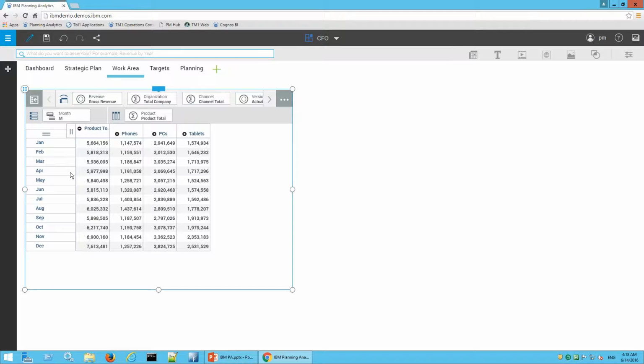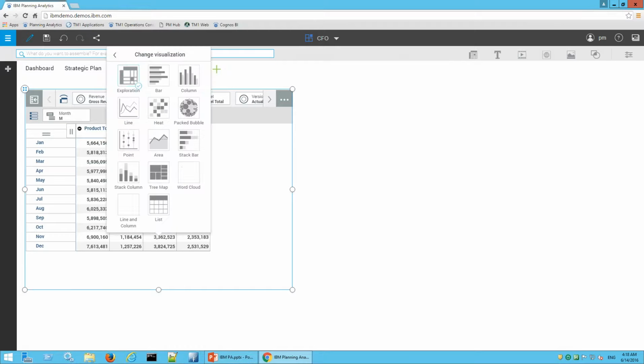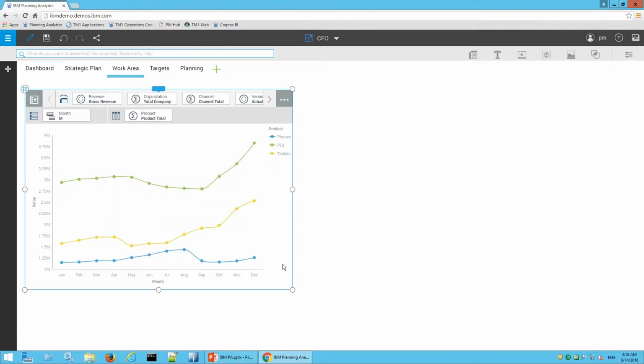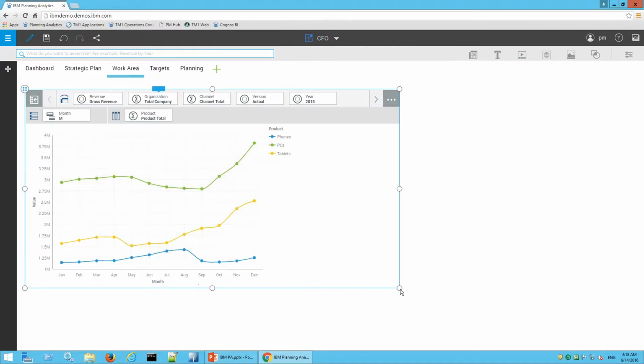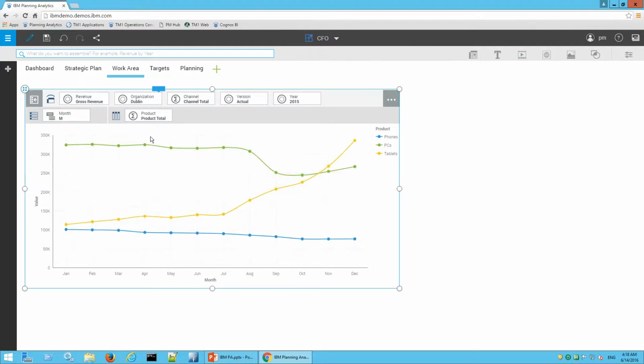And because I've got monthly data in here, it might be useful to look at this data differently. So up here on this little toolbar, there's a number of options available to me, but I'm just going to choose the option to change the visualization. And I'm going to look at the line chart. Okay, so I can see the breakdown of the products over time, and I might just want to focus in on Dublin. And it updates the graph for me.